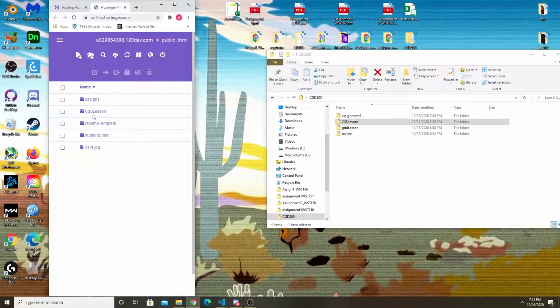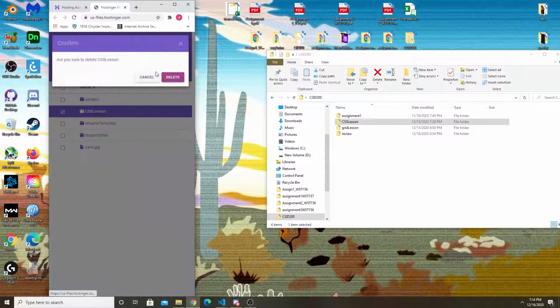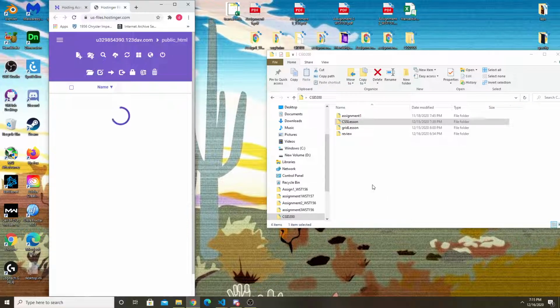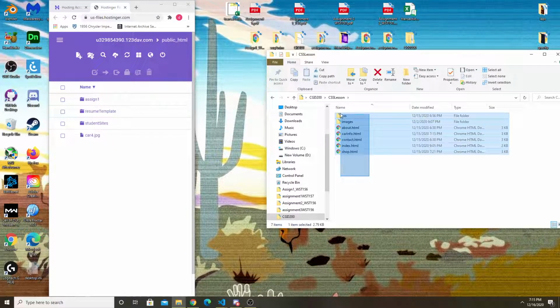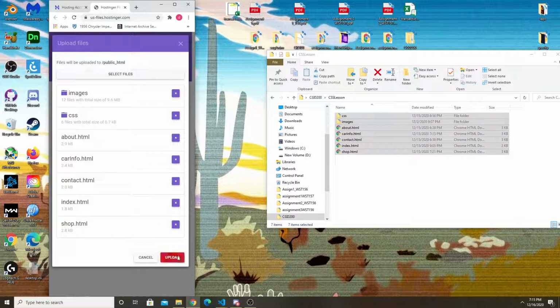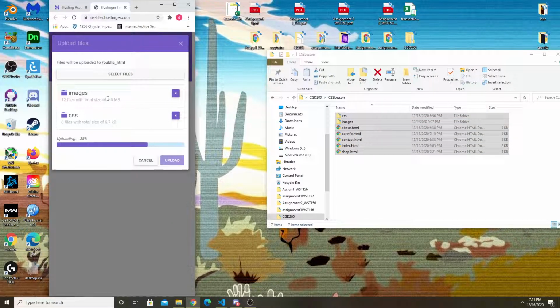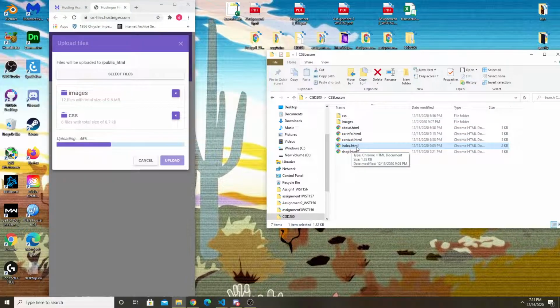And if I didn't upload it like this, let's delete this again. Delete. If I didn't take the whole folder, and instead I took the files in the folder and uploaded them, now all of this is just going to be right there in the public folder. When I go to 123dav.com, it's just going to look for whatever's named index.html, and it's going to make that the home page that you first see.